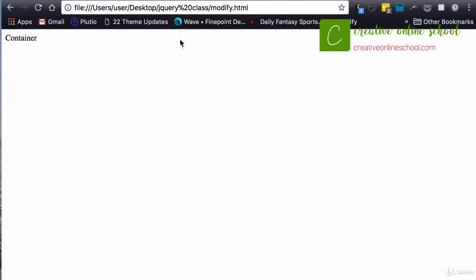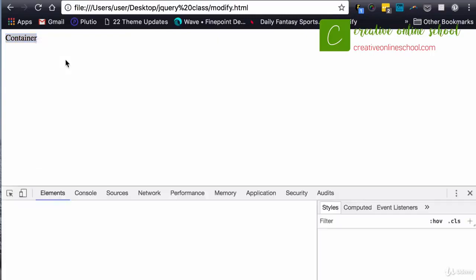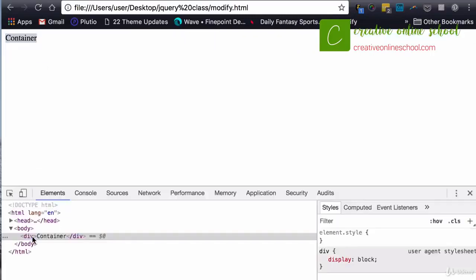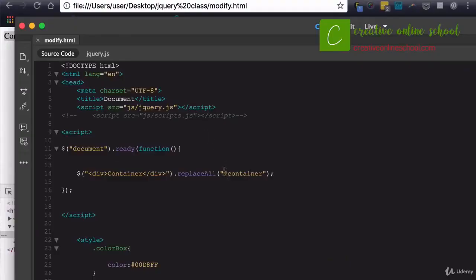So save that, come back over here, and you can see my paragraphs have been replaced with just a div tag. If I inspect it, you can see here it's being replaced with just a div tag of container. One last one I can take a look at here is we can reverse this out. We can just remove that, place that in there. I'm going to switch this one around here.